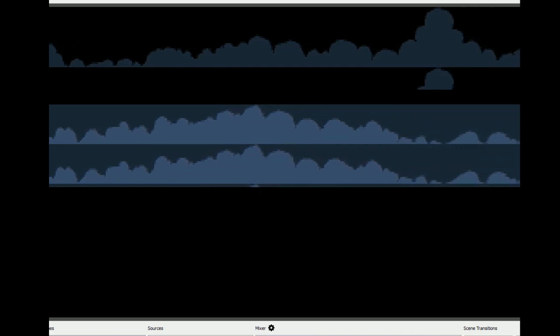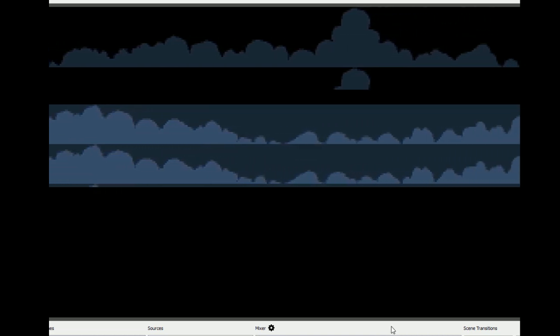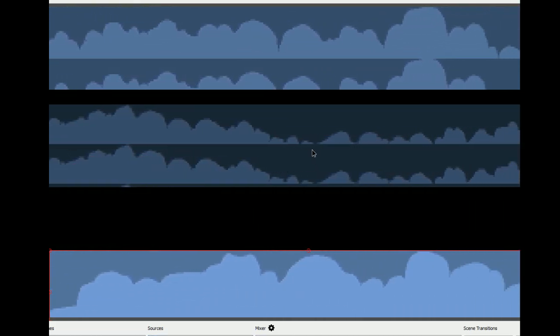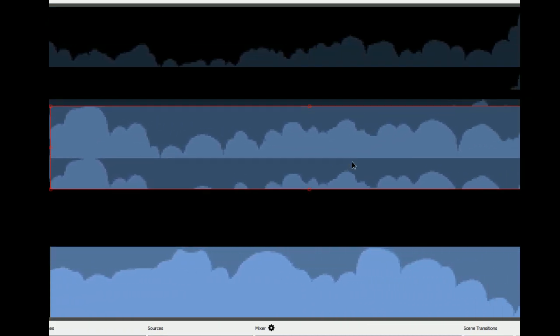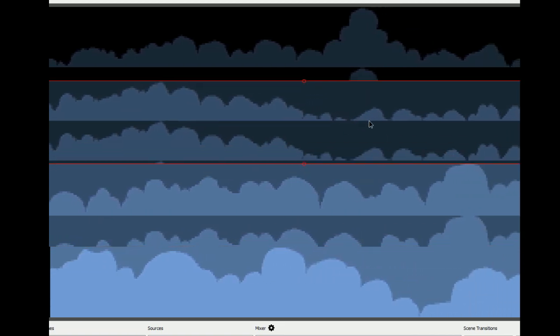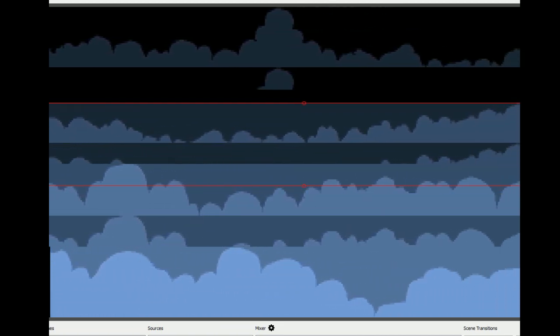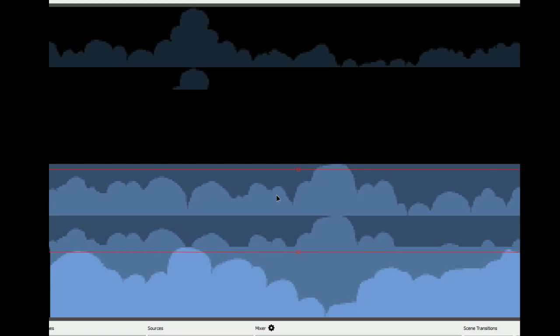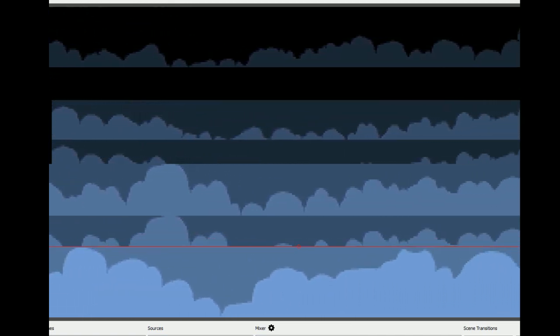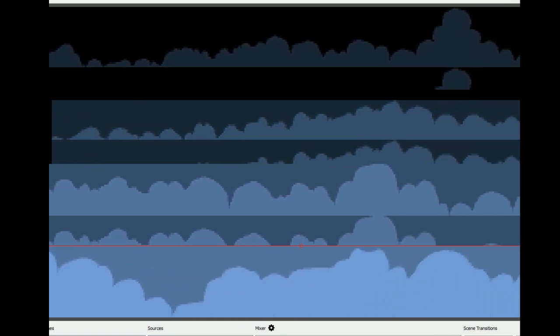Loop. Loop. And loop. God damn. Oh, wait, no, that was still hitching. I saw that hitch. No. Still doing it.